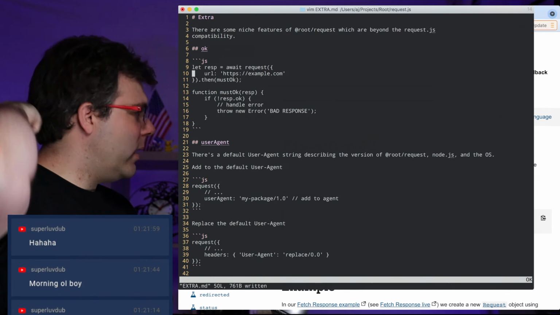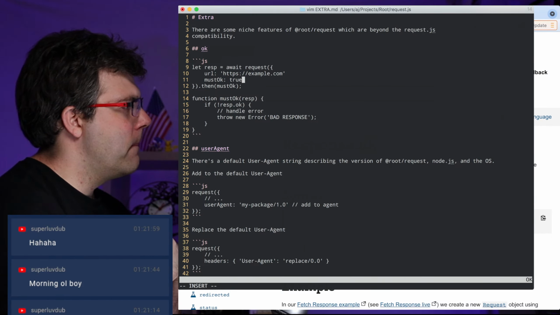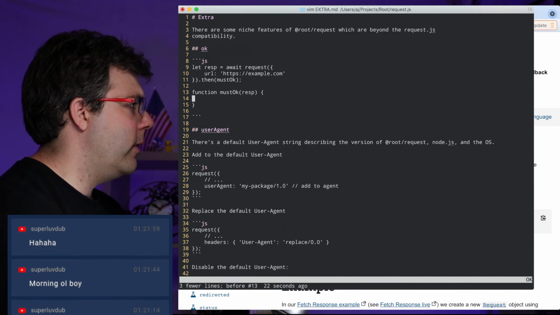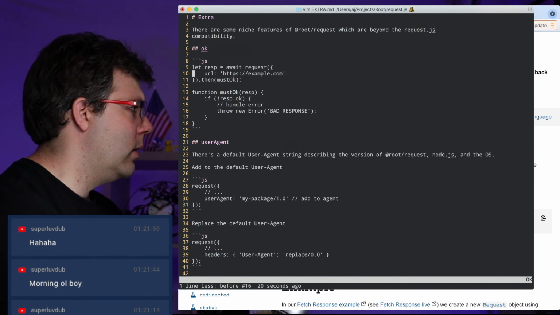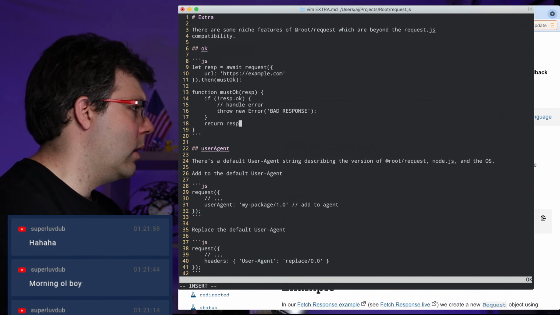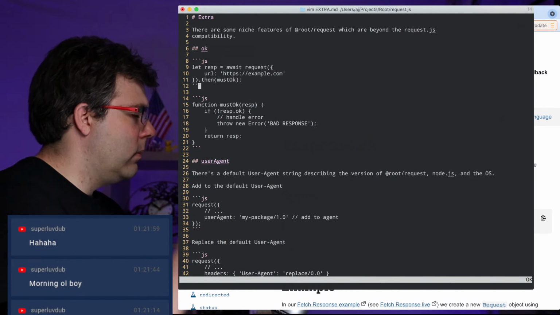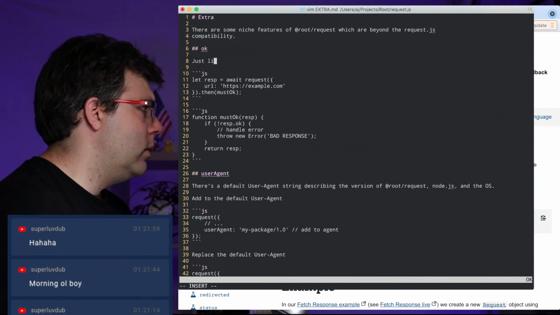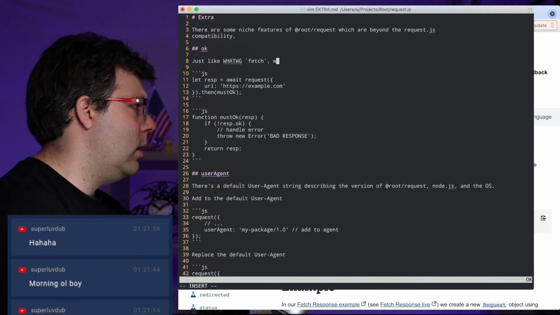I kind of want to just put a must OK right here. I don't know if it's worth it to do that. I think the dot OK is good enough for now. I'm going to stick with the dot OK for now. Just like fetch, we have OK.